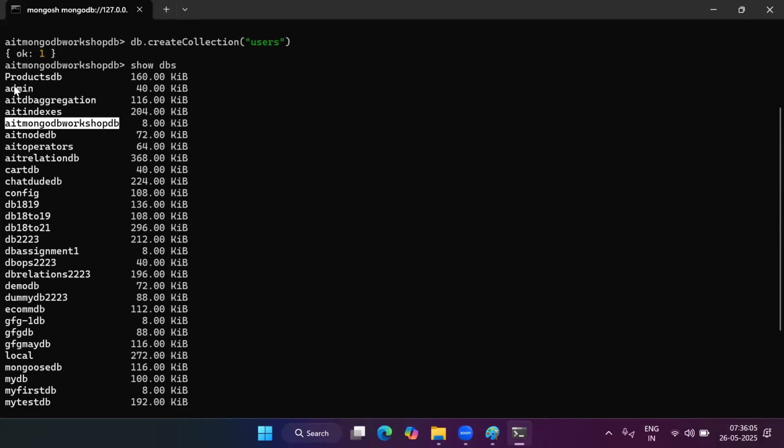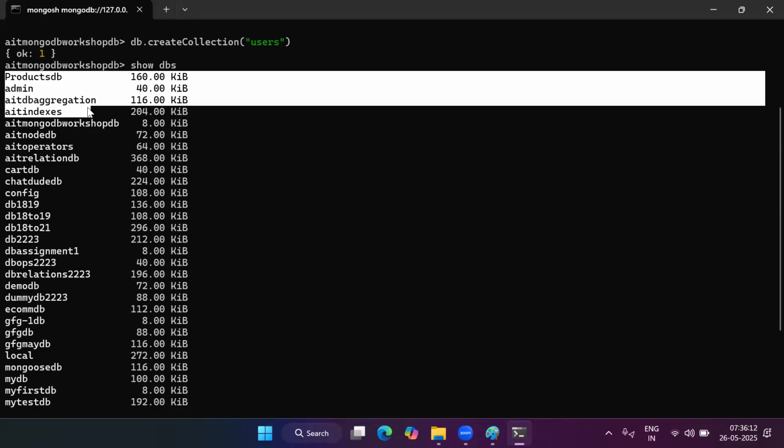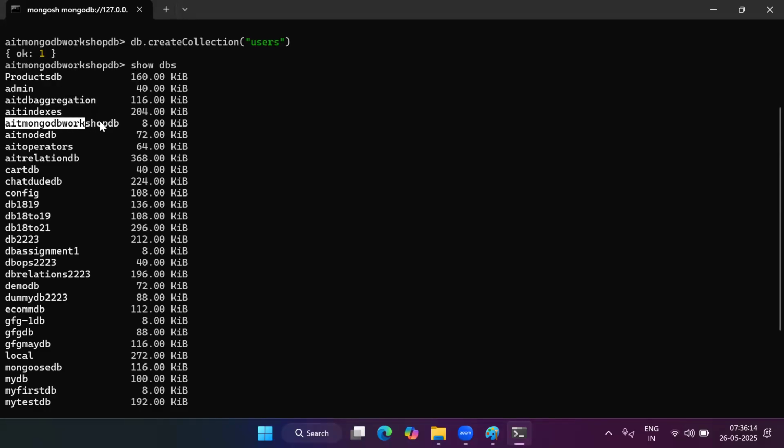After products DB, we have admin, then AIT DB aggregation, AIT indexes, then our database name is present here. So you can list out your database only once it contains at least one collection. If it has one collection, then you can check that name.